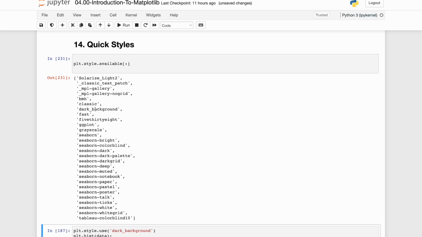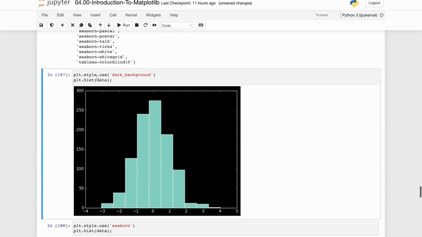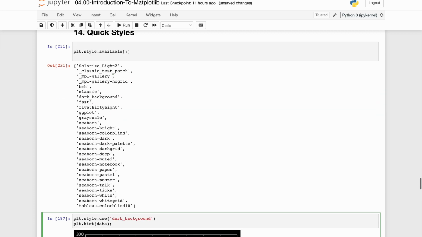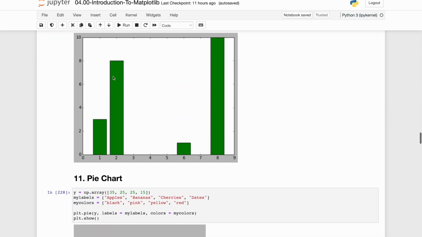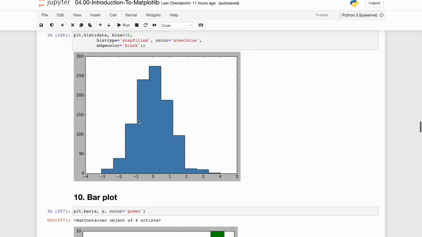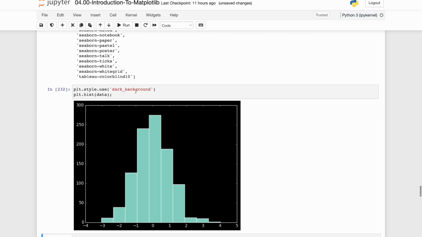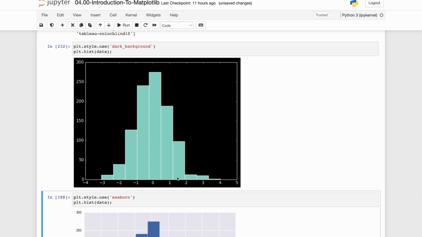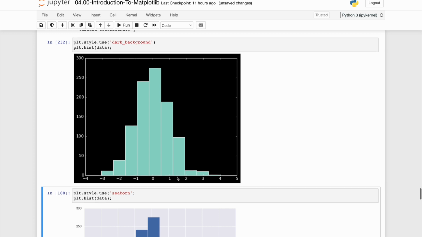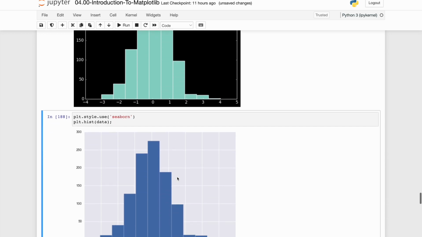Now you can see dark background, 538, ggplot types. You can use any of these styles and all the graphs rendered afterwards will be in that particular style. So if I'm using a dark background and I'm doing it on the data which earlier I have already done over here, if you recall, yeah, over here I have already done. If I do the same thing on the dark background theme, my graph will look like this. So you can try various ones and see what looks more visually appealing.